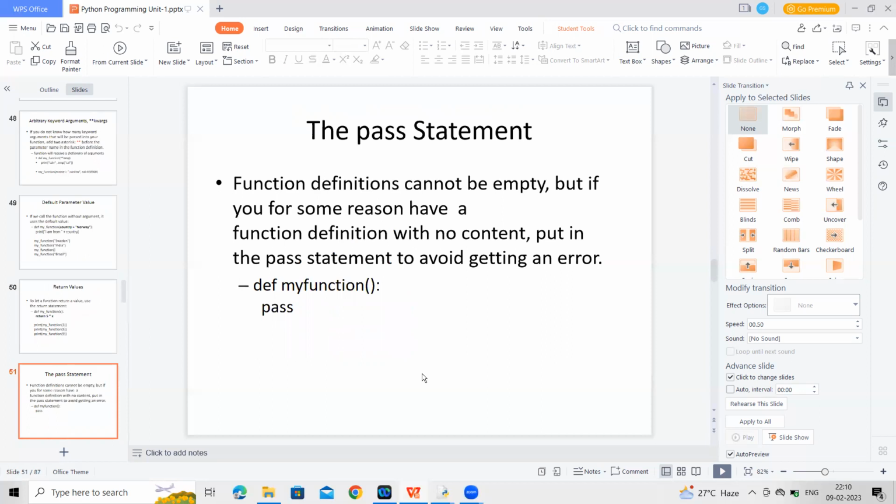Pass statement. When you are writing any block or any function, you cannot write an empty function. You cannot leave the body of the function without writing anything. But there will be some cases where you don't want to write the body of the function. In that case, the pass statement is used.